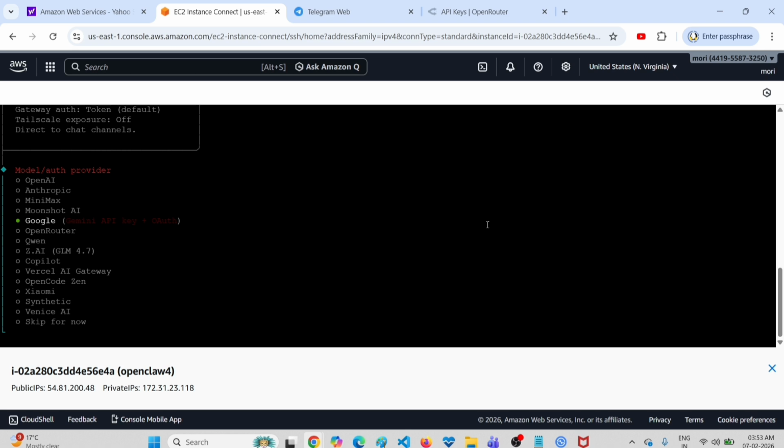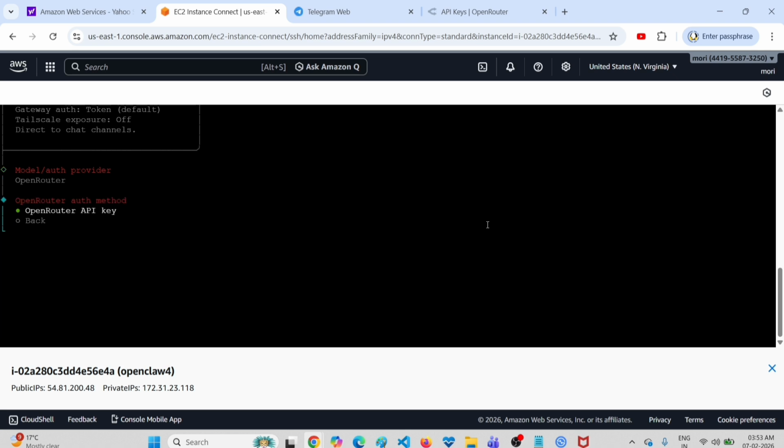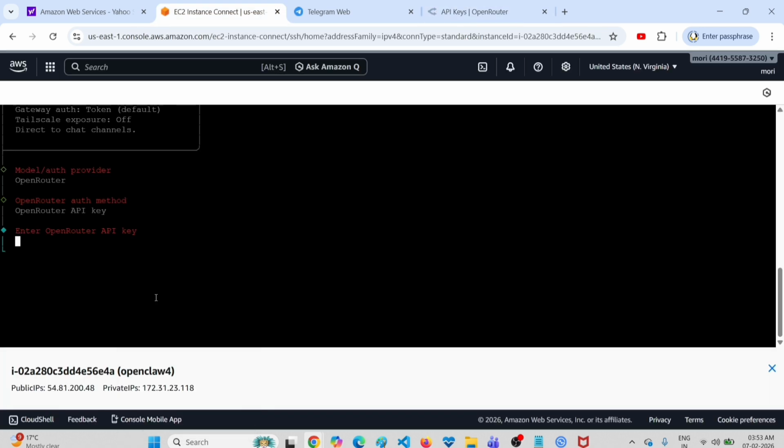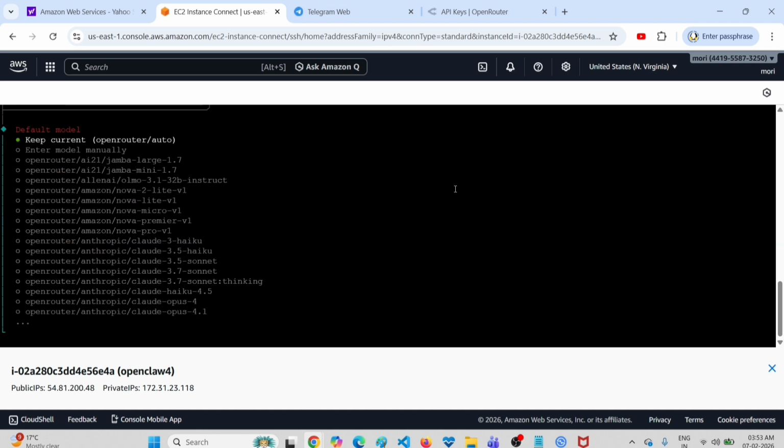So let me select OpenRouter. Set OpenRouter API key. Let me enter the API key of OpenRouter here. Go to this website openrouter.ai/settings/keys and here click on create API key. I already created one API key, so let me paste that API key. Let me paste API key here, then enter, and here we need to select one model.